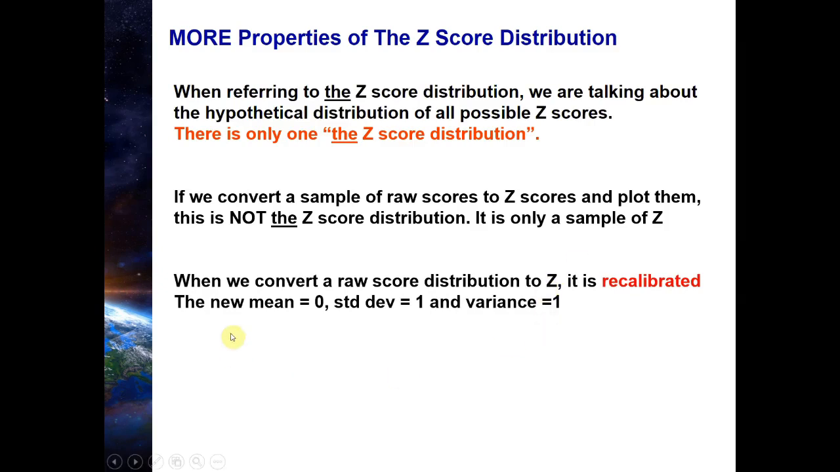Okay, so let's say we have a raw score distribution. Let's say it's grades on progress test 1 for your class. All right, that's only a sample of Z scores. That in no way is all Z scores in the universe and beyond. That's just a sample of Z scores. When we take your raw scores, so the raw score for the class, we take everybody's score and we convert it to Z. It's like we are recalibrating those raw scores.